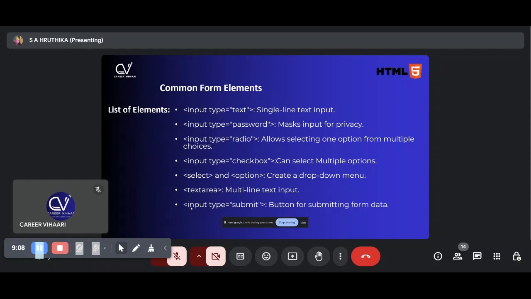Some of the common form elements I have already discussed. We have many input tags. In input tags also, we have many types of input. Like input type equals text. What input type equals text does is, it will take a single line text input. Input type equals password is nothing but it will take the password as input. But what will happen is, it will mask the input for privacy purposes.